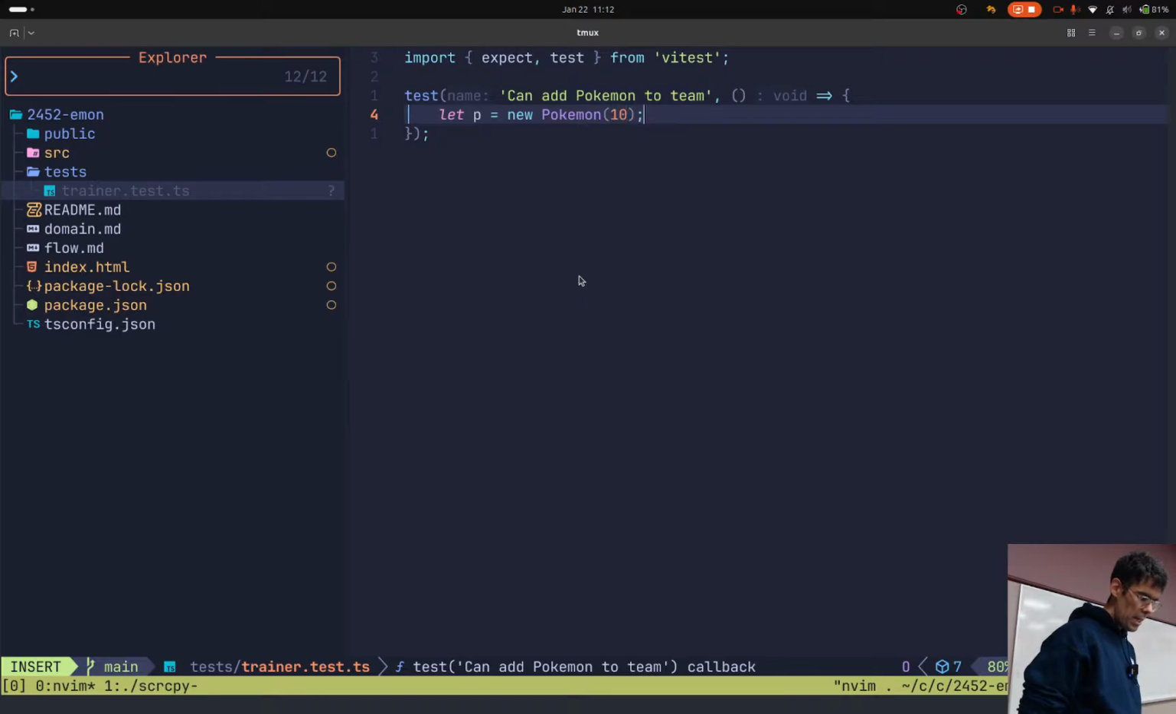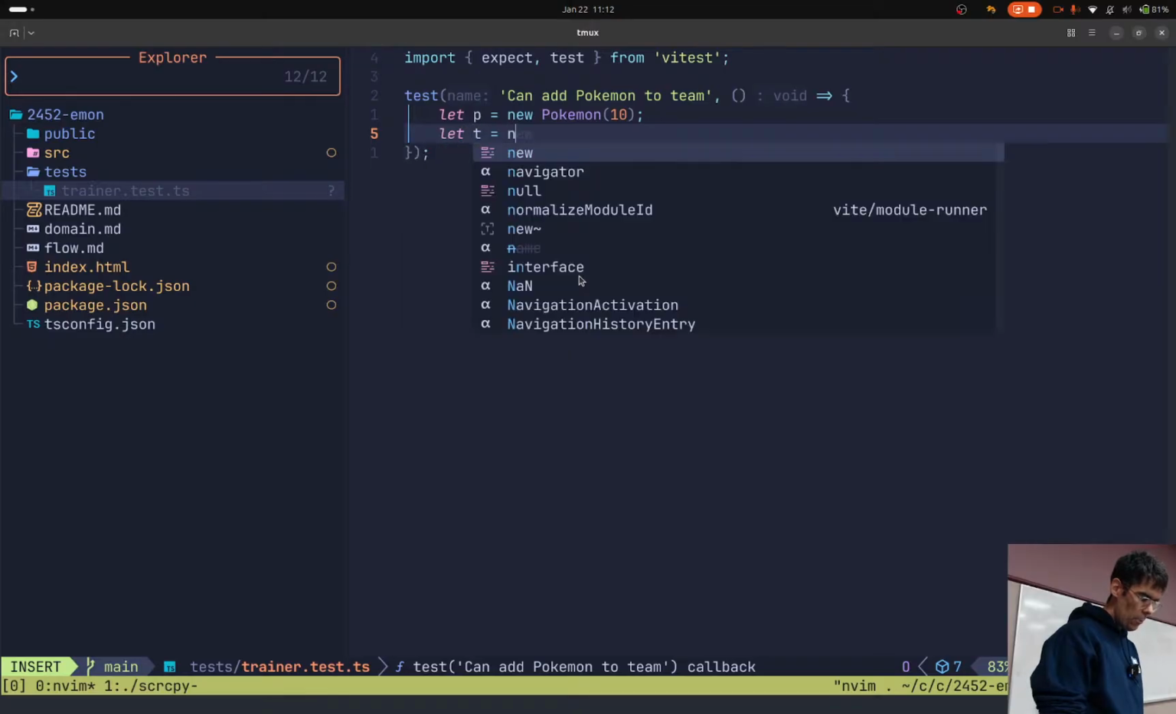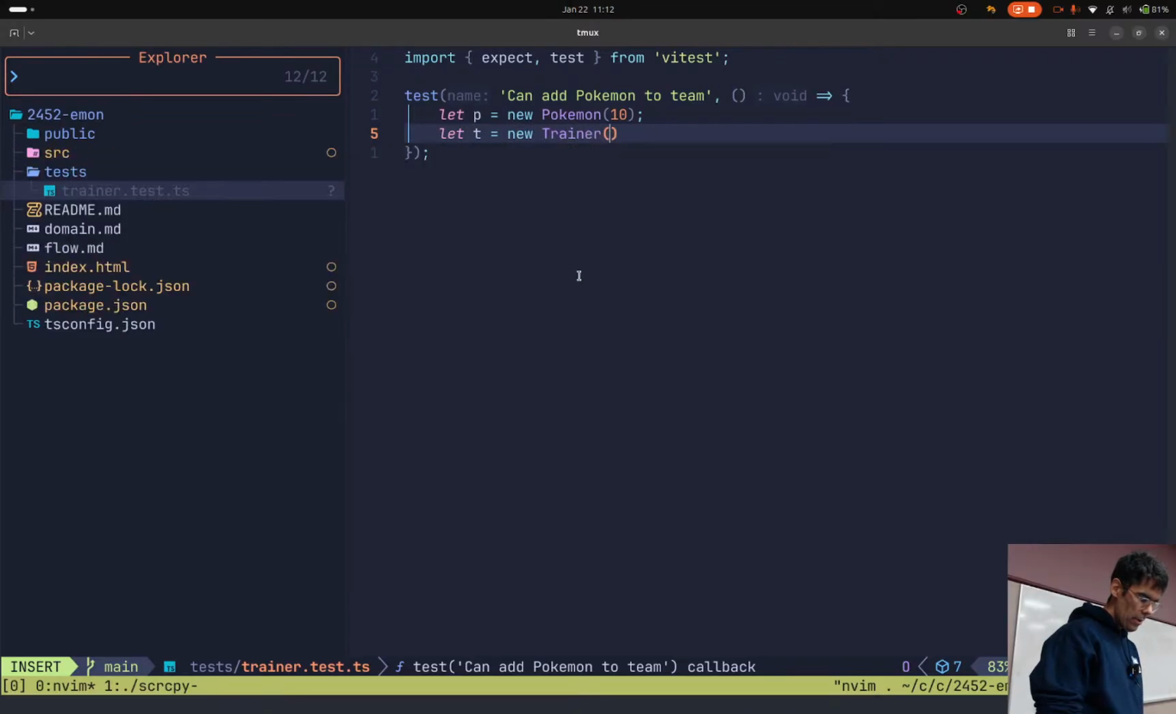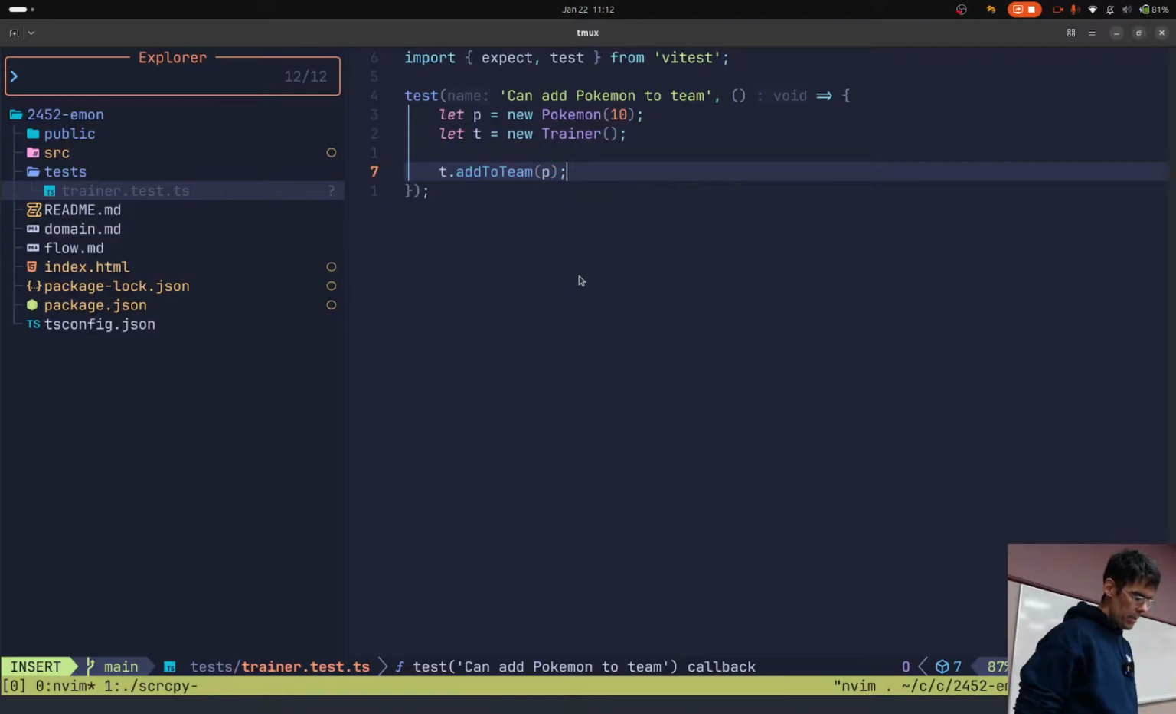It has an initial HP of 10. I'm going to say let t equal new trainer. And I'm going to say t.addToTeam(p).